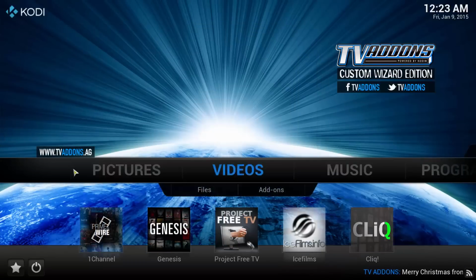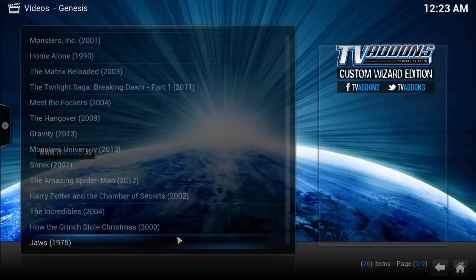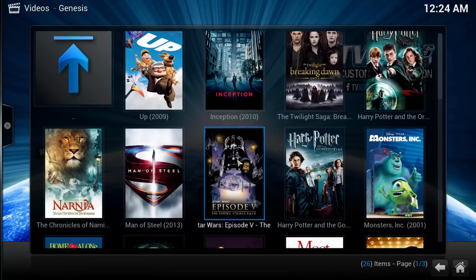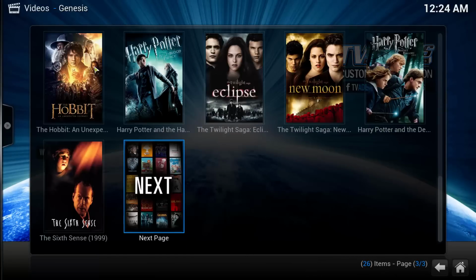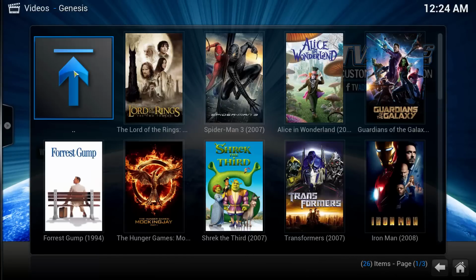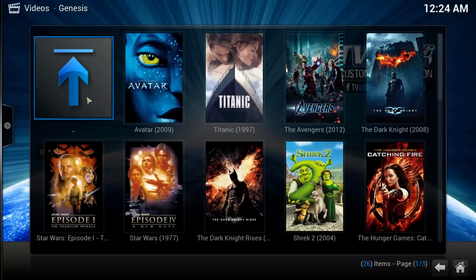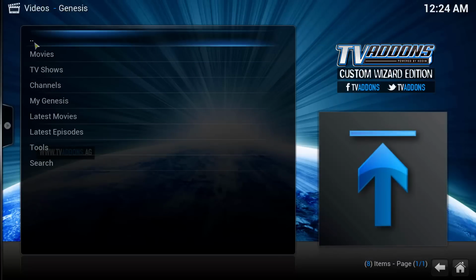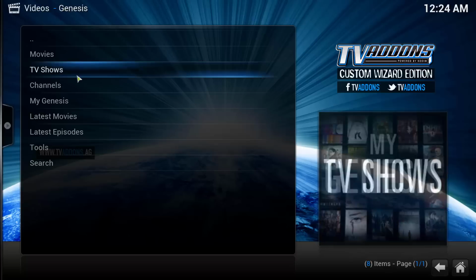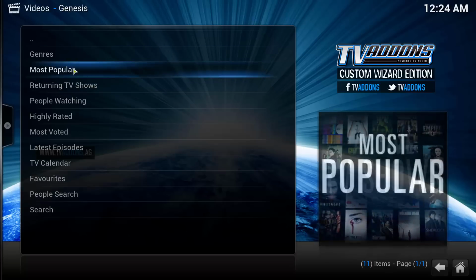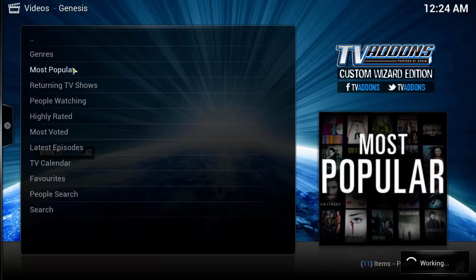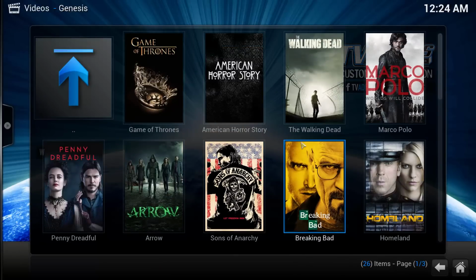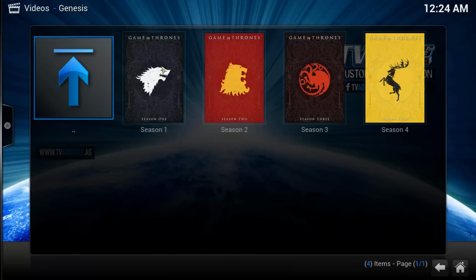We can click on home to go back to the home screen, click on Genesis, and to navigate Genesis, there's the up icon here. Click on it once. To go back to the main screen of Genesis, click on it again, go back up, click on it again, and we're back on genres. Click on the 2 dot icons to go back to the main option screen. Click on shows, click on most popular shows, and here you go, you have the most popular shows available.